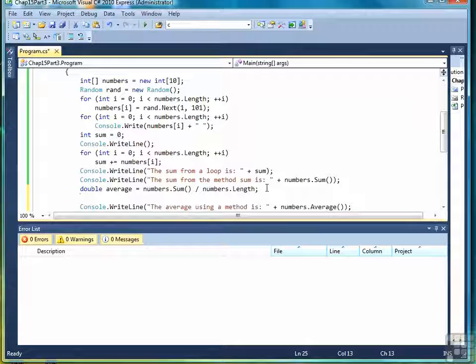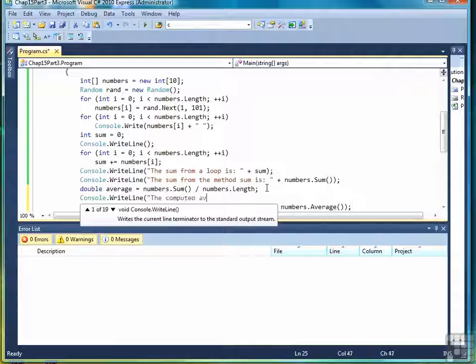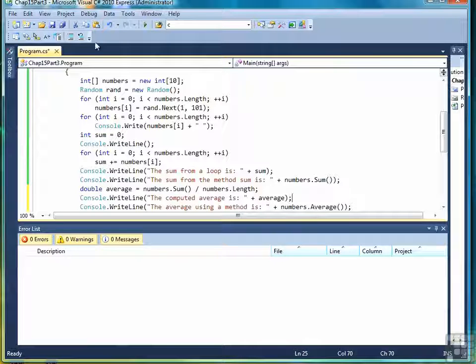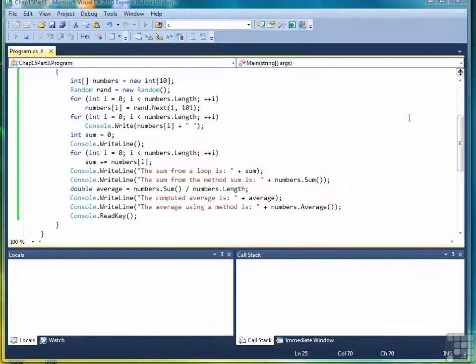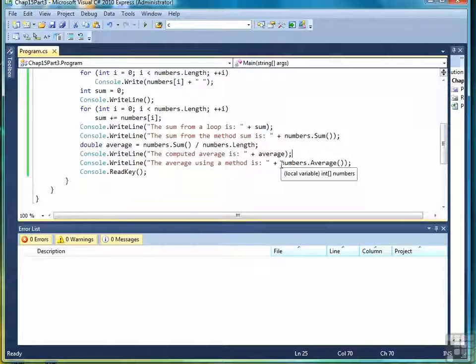Let's go ahead and add another line. We'll call this the computed average. And then we have the average from the method. Notice the average from the method is a double, and it returns a little more accurate result. And actually, we have a double there too. That's interesting. But clearly, you're getting a more accurate figure using the Average method. So I would say use that when you have a choice.